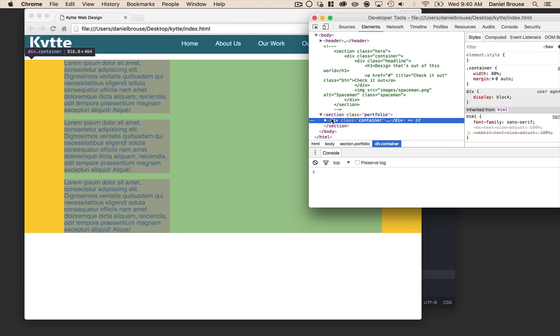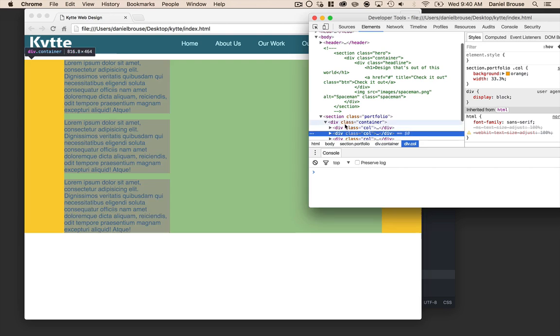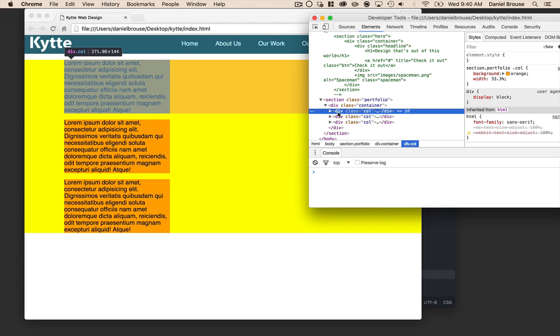Cool. So there's our container in the middle. We expand it, and there's our columns. So what we can see here is we know divs have a display of block by default. And that's what the browser puts in there without us having to do it. And it's interpreted our width, which is great. So the width is working awesomely.